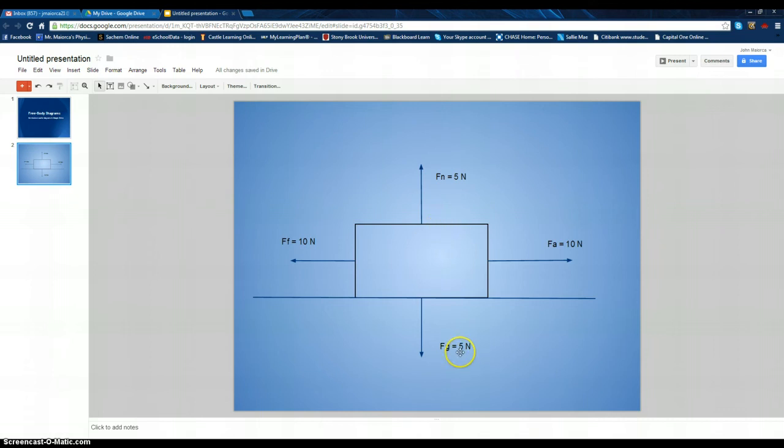You can see I put in a few values here. Fg is 5 newtons, it's a unit for force. Fn is 5 newtons up. They're equal and opposite, so they cancel out. This is like two teams playing tug of war. And the same is true in the horizontal direction. Fa is 10 newtons, while Ff is 10 newtons. Forward force equals the backward force, and they cancel out.